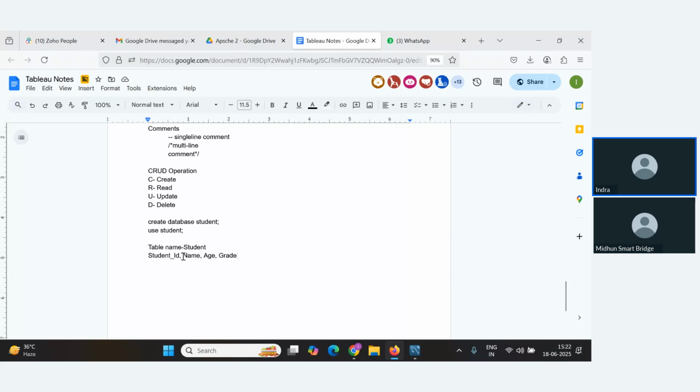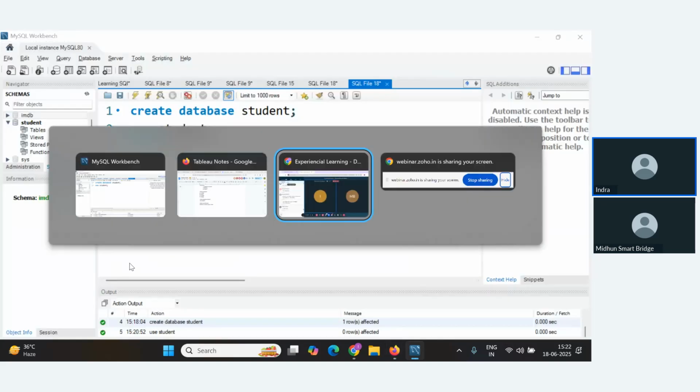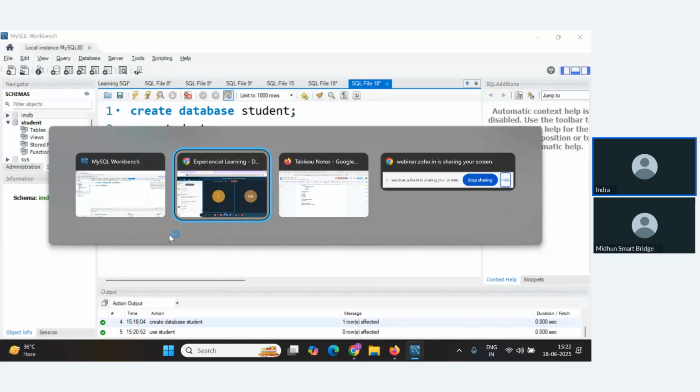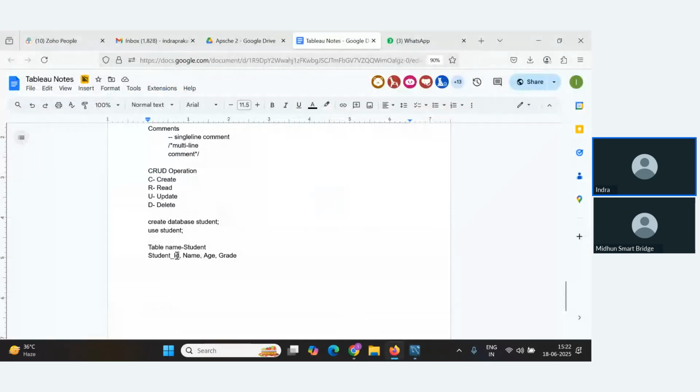Understand, guys. One more thing here. What I want to make, I'll keep the student ID to auto increment. Okay. I'll make this student ID auto increment so that whenever I'm inserting values inside this table, I do not have to give student ID again and again.